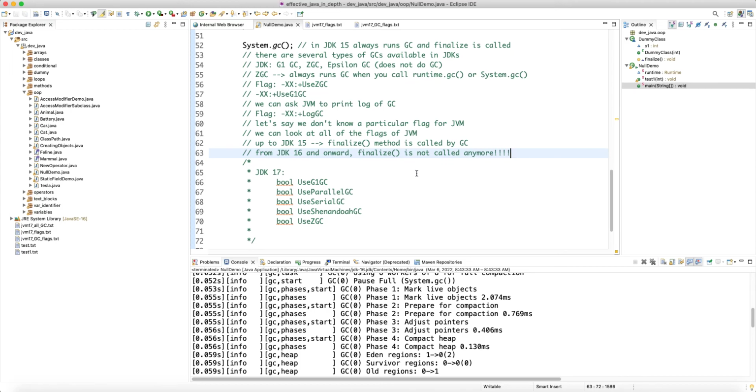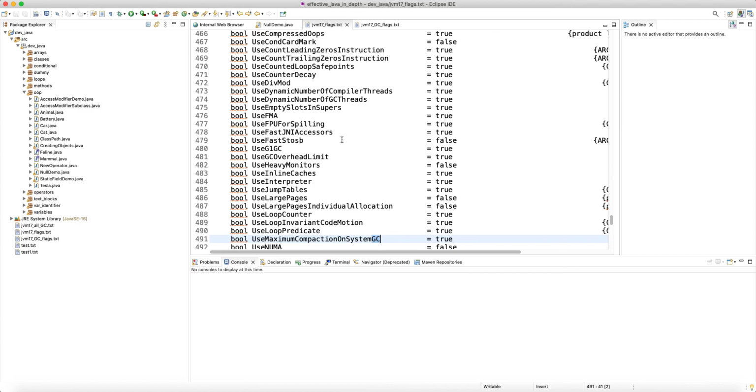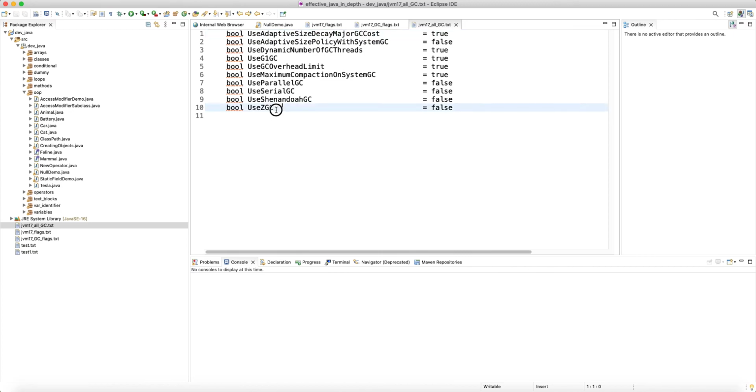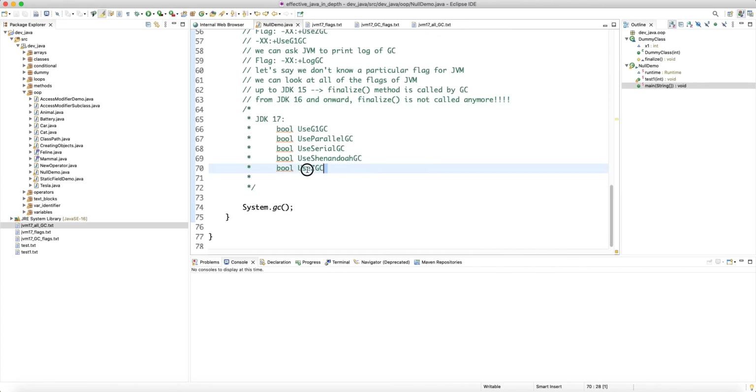So I hope you enjoyed this lecture. You now have a very solid understanding of the JVM flags and the GC flags, and which garbage collectors your JVM supports. You can see all of them. In order to enable a particular garbage collector, there are Boolean flags. So you use -XX plus or minus, for example, UseZGC, or -XX minus UseZGC. Plus means set this Boolean flag to true. Minus means set this Boolean flag to false, right?